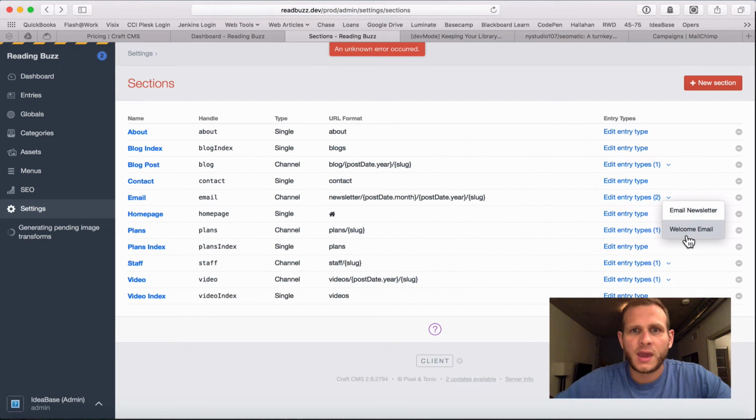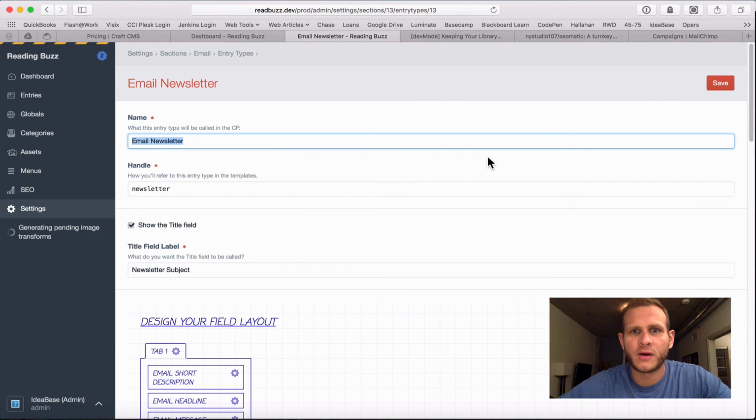pages. And our client is going to send out two different types of email, a welcome email and also a newsletter, both with very similar formatting but a few different field variations. So with Craft, I can also define two different entry types related to email and use that exact same template for both of those email types.